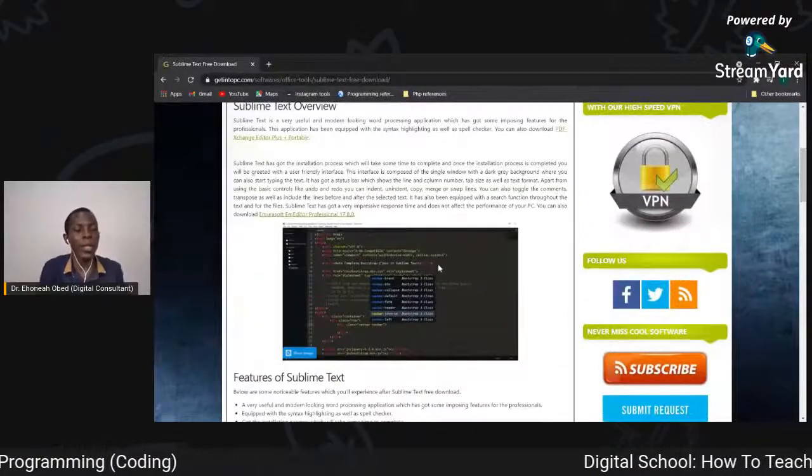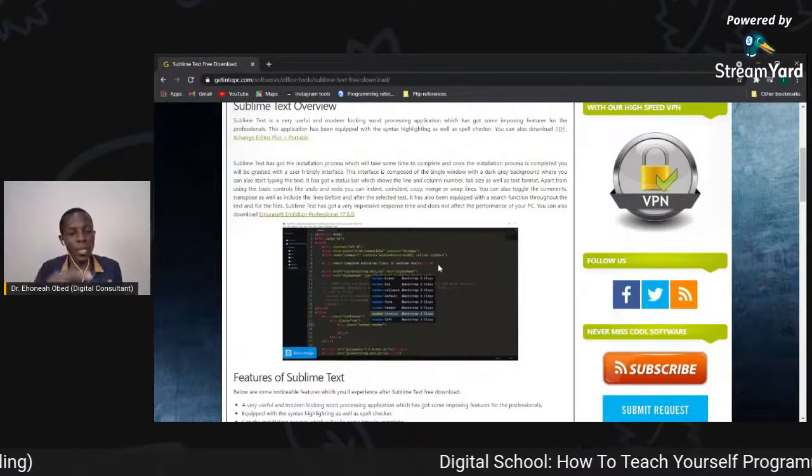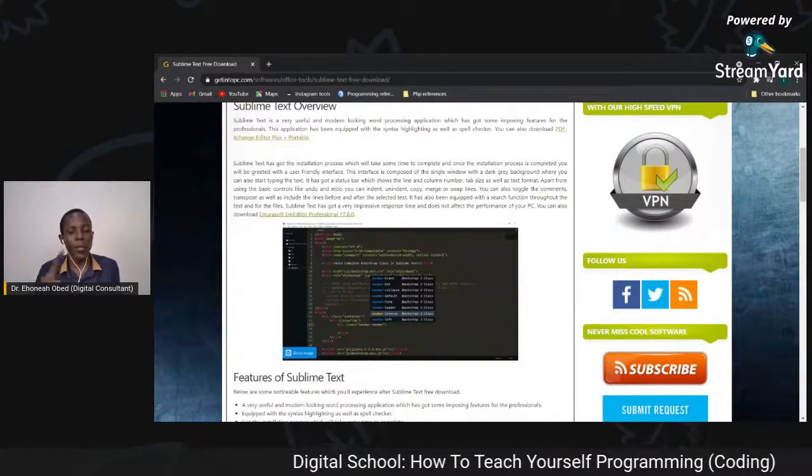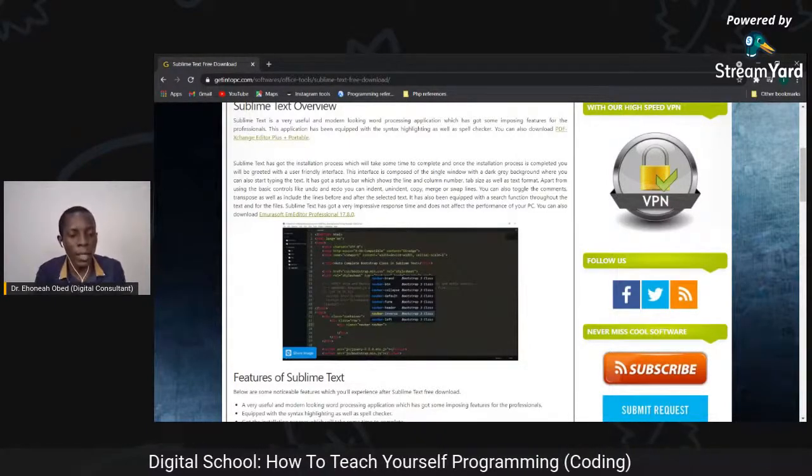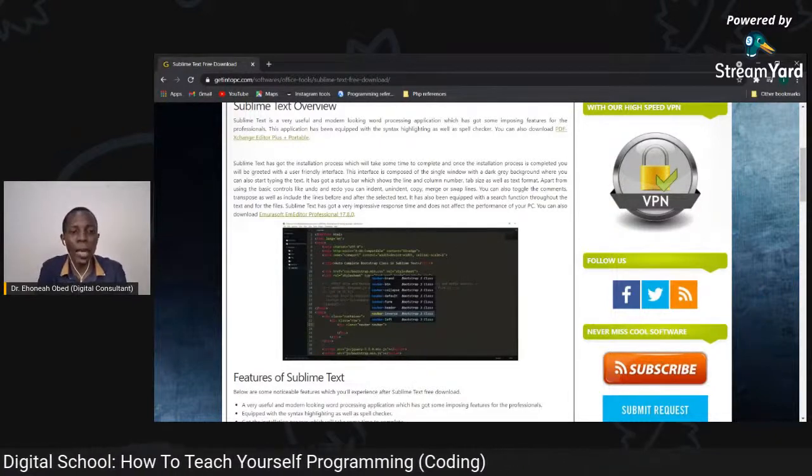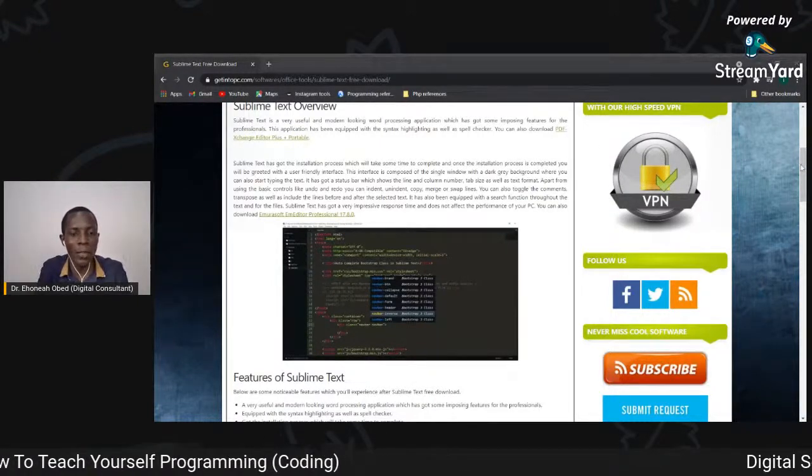This is the interface. So when you are coding PHP, when you are coding JavaScript, when you are coding HTML, CSS, you can use this. There are a lot of others. We have Visual Studio, as I've said. There is also Atom. There is Notepad++. There are a lot of them. In fact, you shouldn't even let this worry you. Just choose one of them and go with it. If you want a recommendation from me, I use Sublime Text 3. So just download Sublime Text 3 and use it.